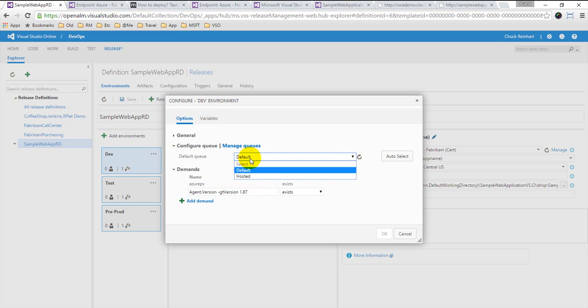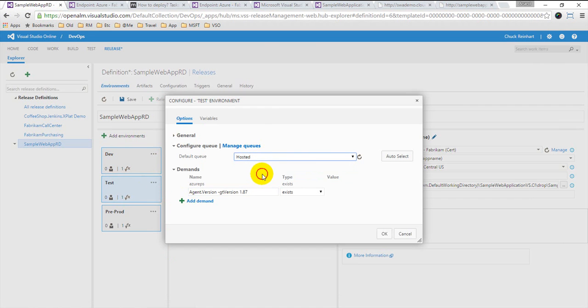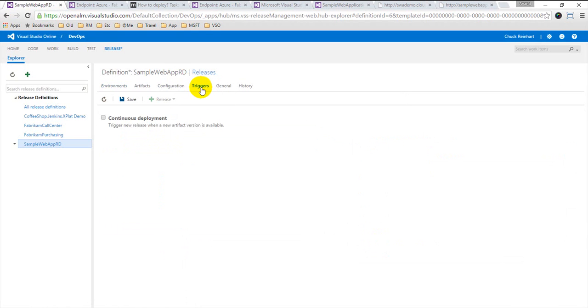There are some concepts for agents which we will discuss later. For now, what you need to understand is that there is a default agent queue, or a hosted one. Hosted one lets you run it on the cloud, which is provided by Microsoft, and you would be charged for it. There would be some free minutes and then you would be charged. So I'll just use this hosted for now and proceed ahead. Similarly, I'll go to these and change it to hosted. And yeah, let's go to the next tab, triggers.